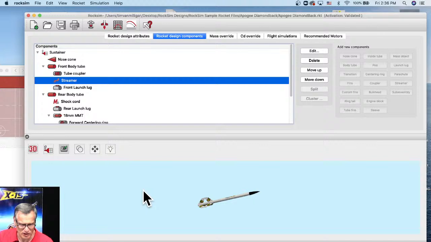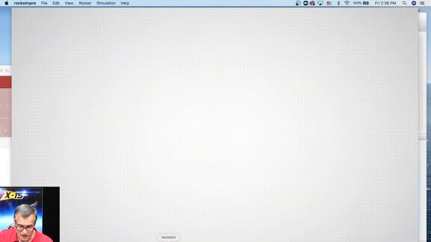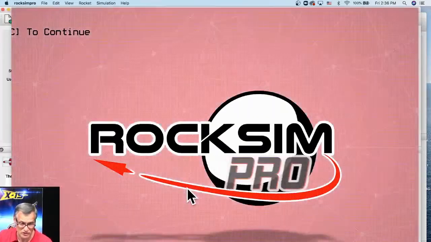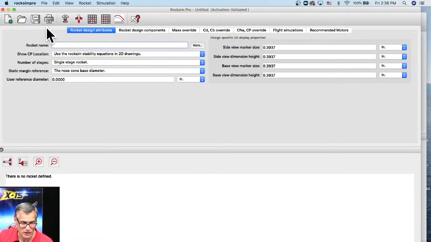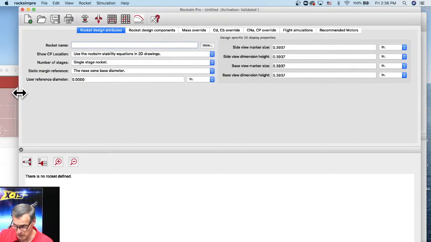Okay, so now I'm going to open RockSim Pro, because RockSim Pro will allow me to see the rocket coming down just like the launch visualizer. And since it's on my computer, it should load a lot faster than trying to load from the internet. So I'm going to open that design. Let me move this screen around here so you can see it a little bit better.